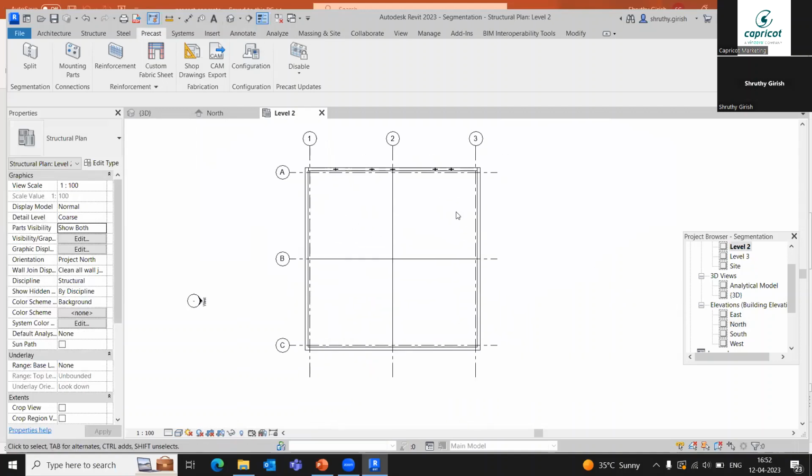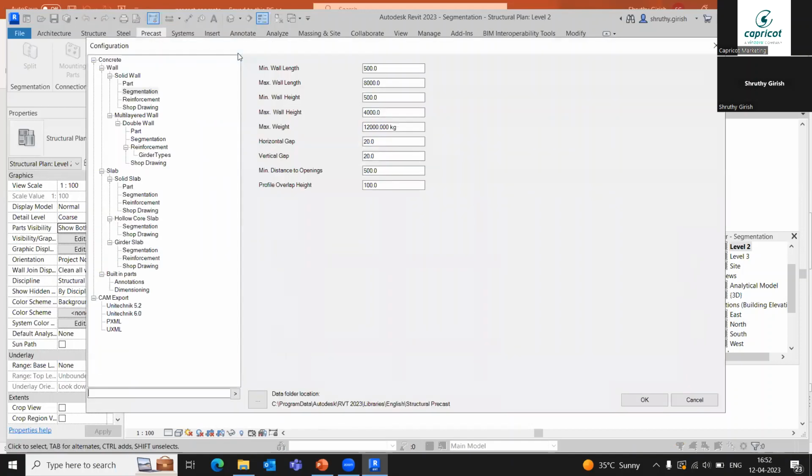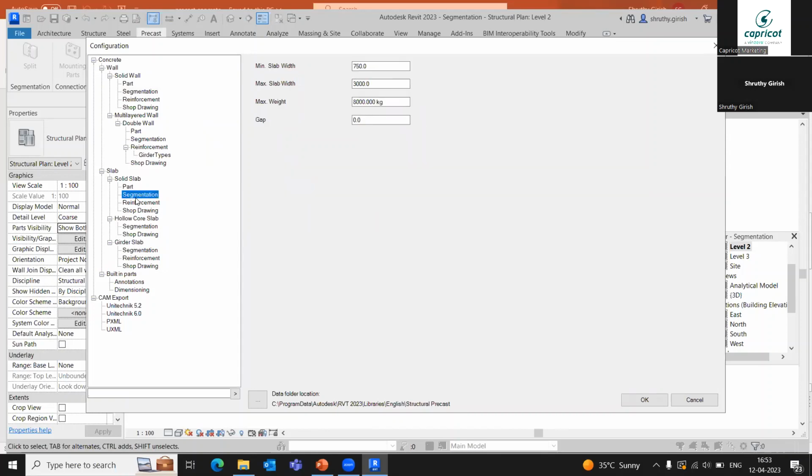Okay, now I want to split the floors. So let me see how I can split the floor. For that, we have to go to the configuration. Again, instead of wall, we have to go with the slab. So we have solid slab, hollow core slab, and girder slab. So what I'm going to do is click on the segmentation.